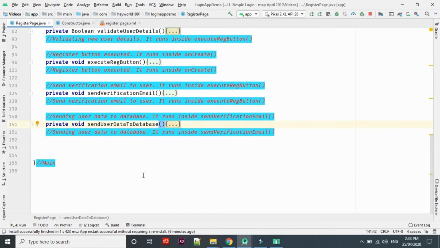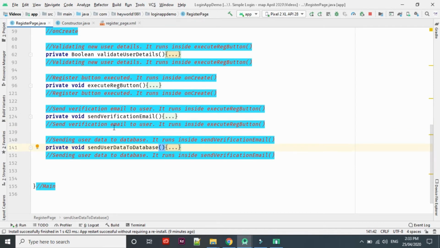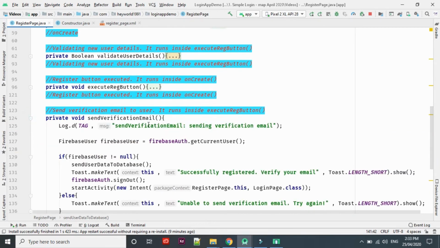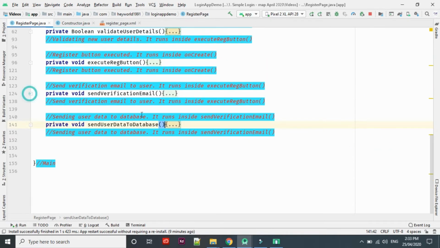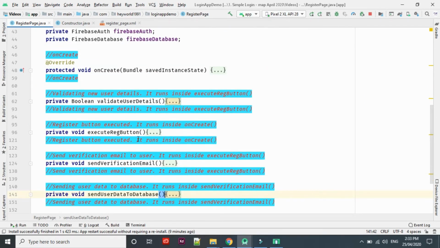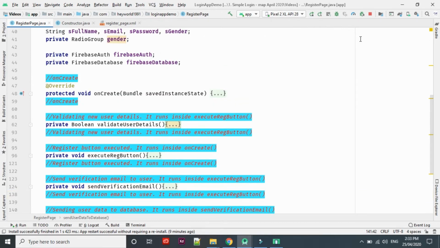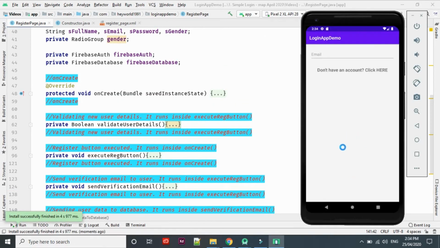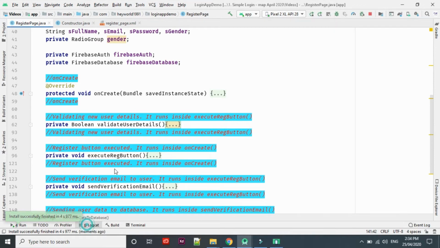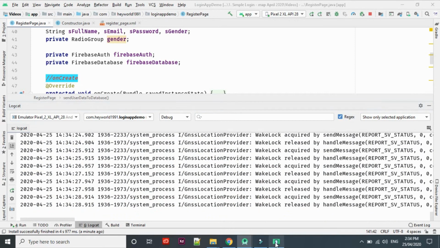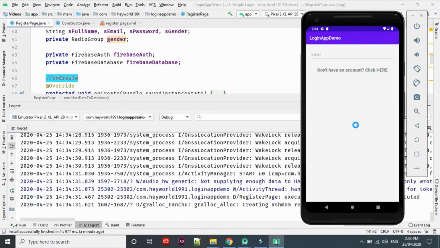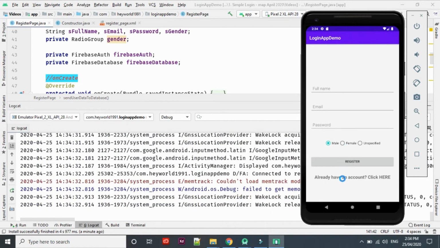Minimize it here. Coming back to our send verification email, check everything's fine. Yes, everything is okay. Reg button. Now run our app. Our app is ready. We just open up our logcat to see whether all of those debuggers we created are working or not. Just come in and click here. It will transfer you to the register page.